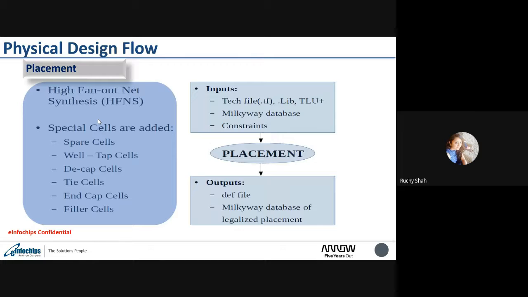These are some inputs and outputs of placement. We need technology files and all the libraries, the TLU plus file which contains RC information, and we need the database from the floorplan stage, and we need SDC, that is constraints. The output will be the DEF file, and the legalized placed cells are there in the DB. So these are all the inputs and outputs of the placement stage.